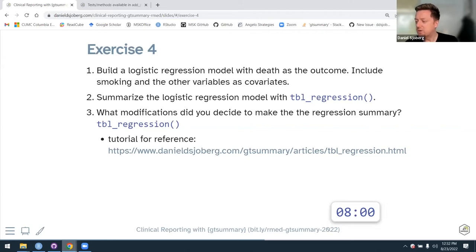Okay, Hannah has a question. If I use add significance stars function on a tbl regression object, the p-values aren't displayed on the side and add p gives me an error. Do I have to use add stat and pull them into the table myself? So Hannah, add p is something that you would typically use with tbl summary or tbl cross, and not with tbl regression. So if you prepare a quick little example, we can look at it during the break, for example, perhaps.